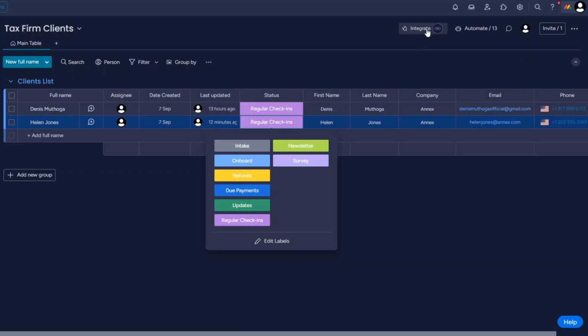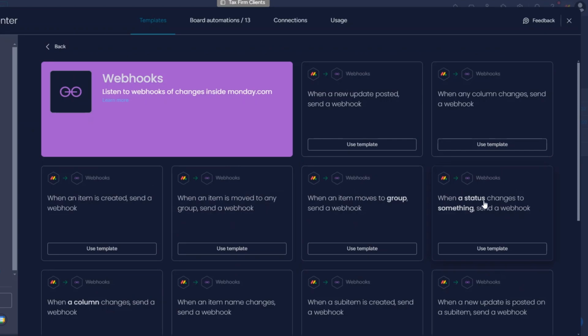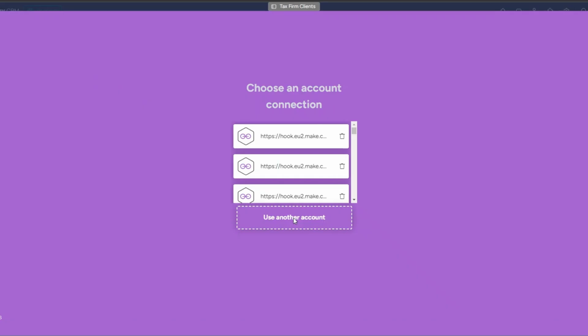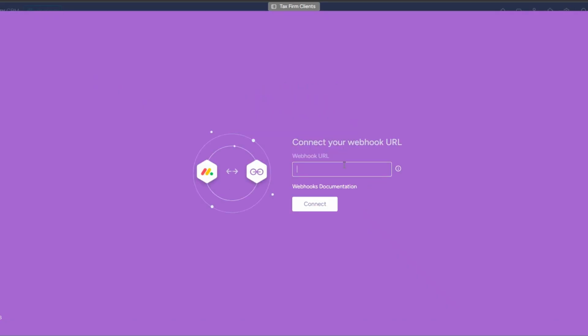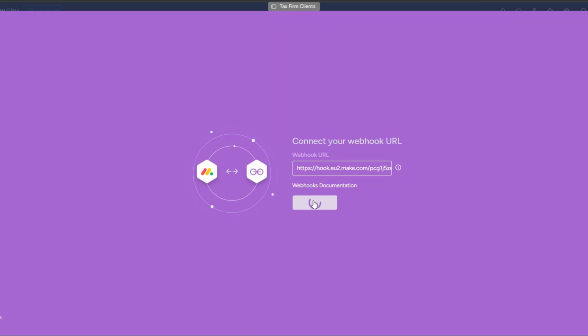On Monday, I'll click on integrate. Then click on webhooks. And we'd like to send a webhook when the status changes to something. Here, I'll choose another account connection, then paste the link that we just copied right here. And then on our webhook, I'll run it and connect over here.